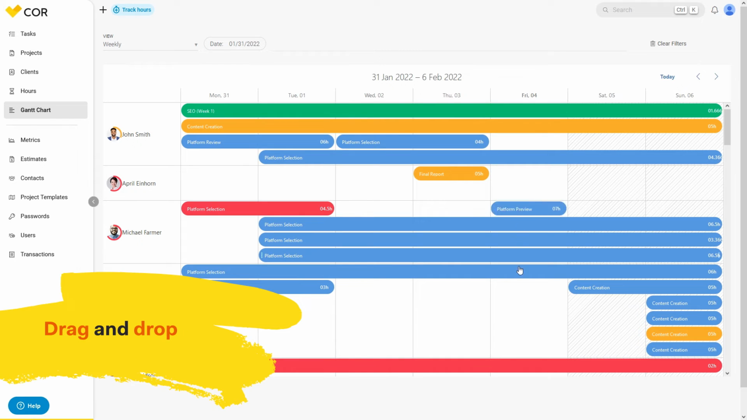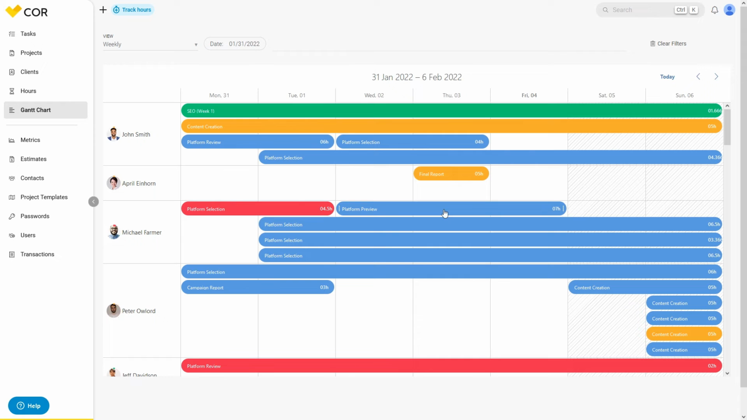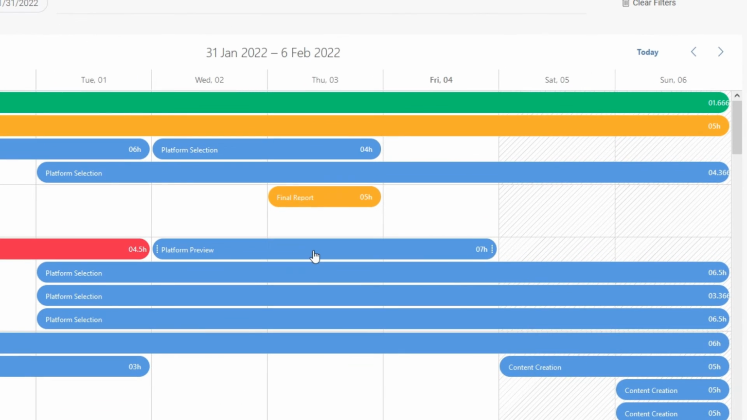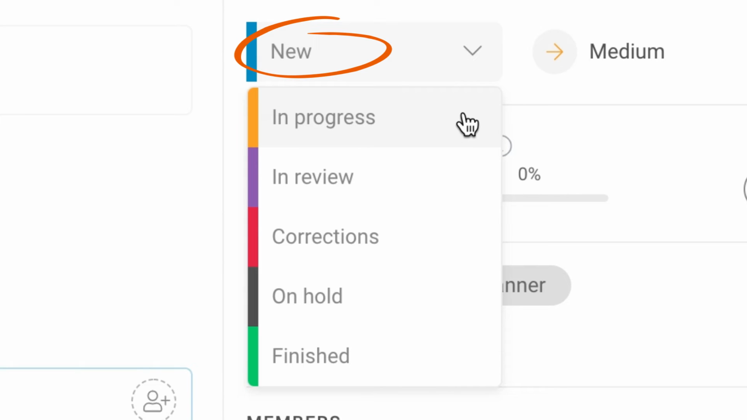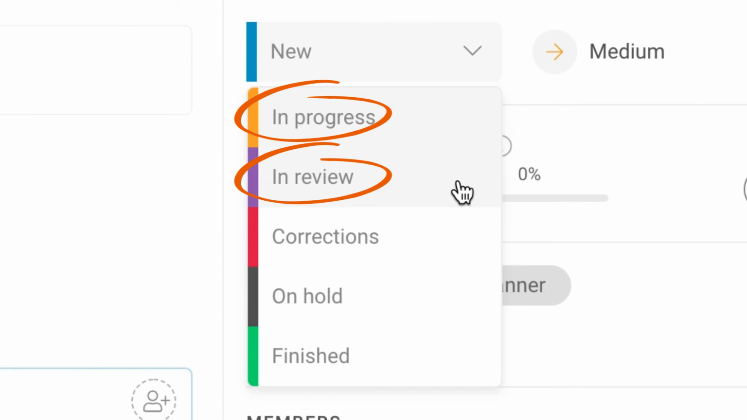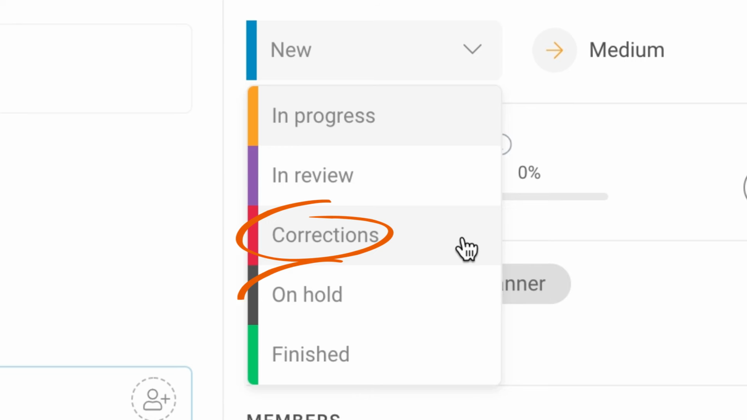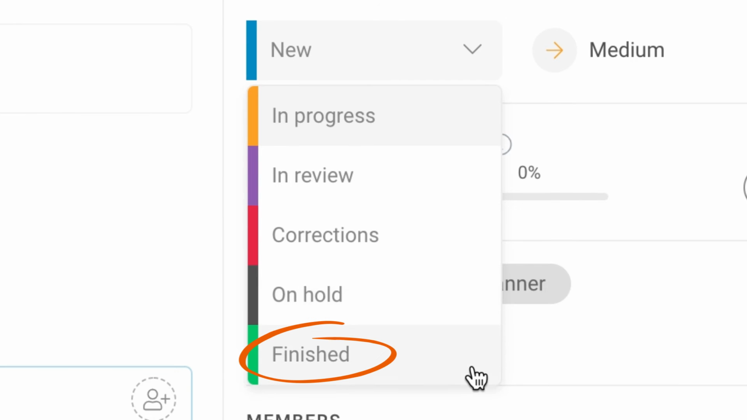Through drag and drop, it is easy to adjust timelines and even reassign a task from one user to another. The color of the task indicates the status of the task: new, in progress, in review, corrections, on hold, and finished.